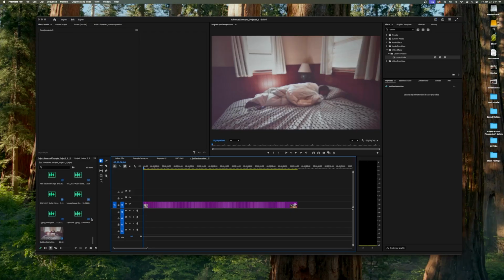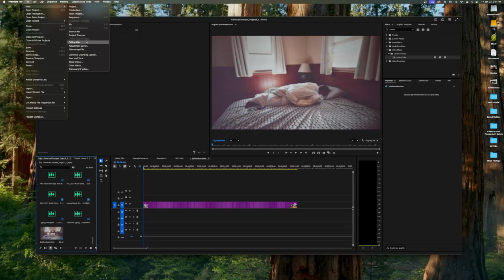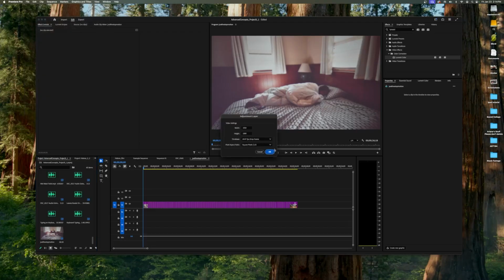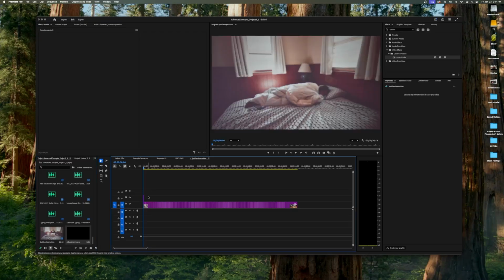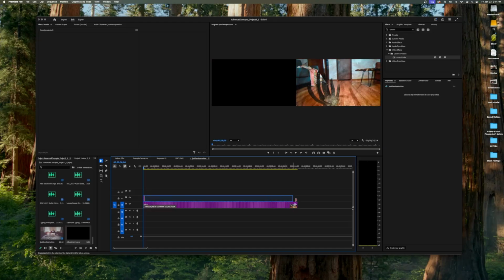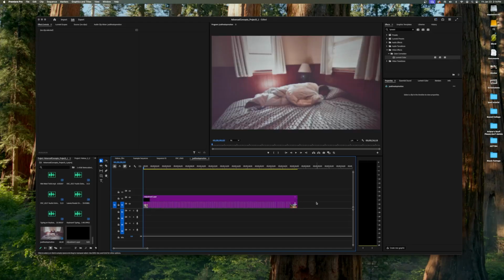So we'll go ahead and click on our library and then go to File, New, Adjustment Layer, hit OK, and then drag and drop that on top of your project. Then I'm going to click the back end of that and expand it out to be the same length as my entire film. It can be as long as you want it to be if you want to change your effects later, the effect duration later.